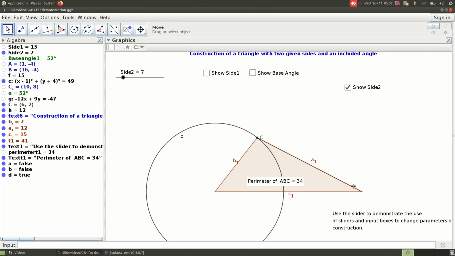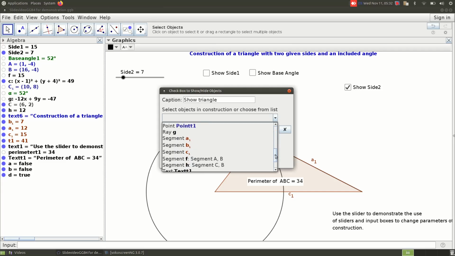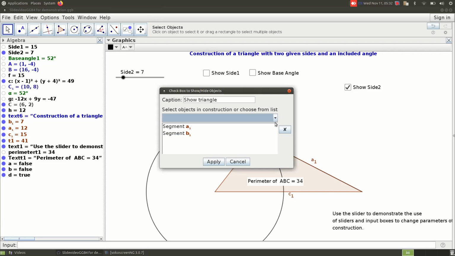Now we also want this polygon to be linked to a checkbox. So I will create one more and say show triangle. And we go here and select the objects that define the polygon. We have already seen that the polygon is a distinct entity and the segments are distinct entities in GeoGebra. We have so far chosen only to show the segment that we have constructed. Now we want to hide the polygon also or display the polygon also based on the inputs received. So now we will link the polygon objects.